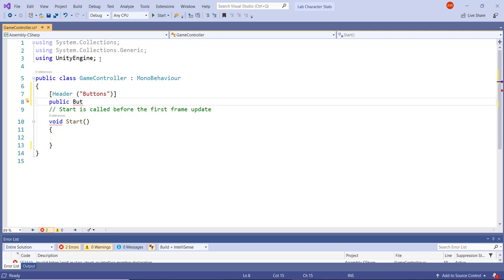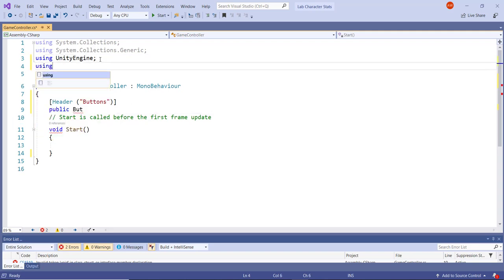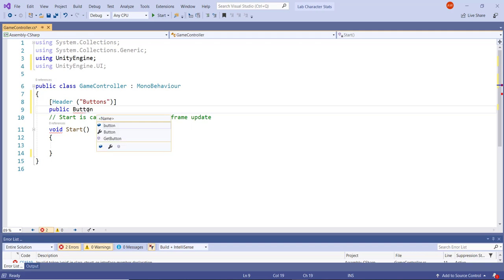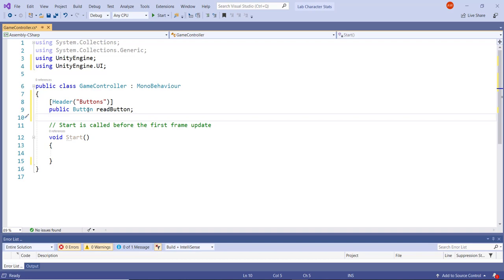However, for the buttons to work, I need to add a library, which is UnityEngine.UI. You're already familiar with this. So now when I come back here, it probably won't help me for the first one, but it recognizes the keyword Button after that. So there is the read button that we're going to hide or disable whenever we've entered 6 names. And then also the generate stat button. We're going to need to have at least 1 name before we can generate any kind of statistics.